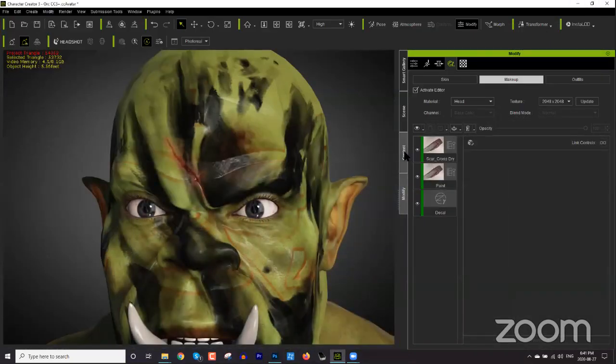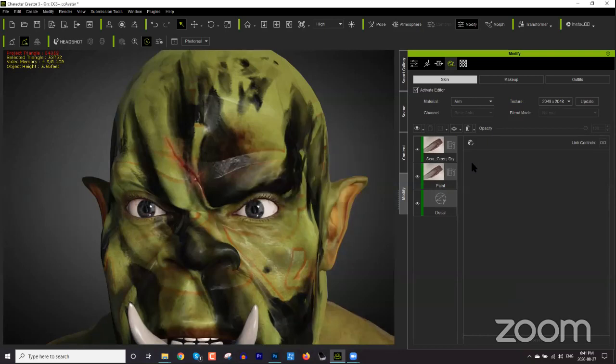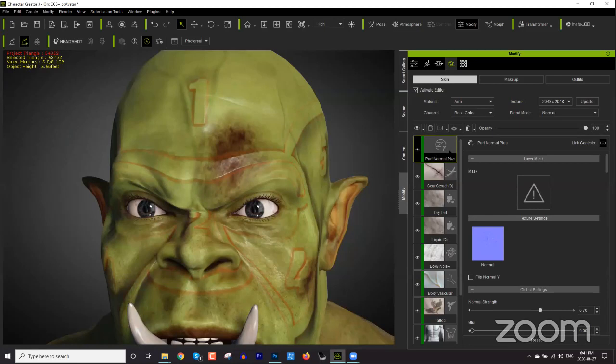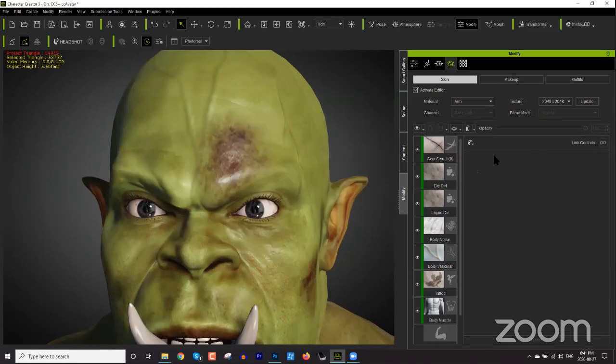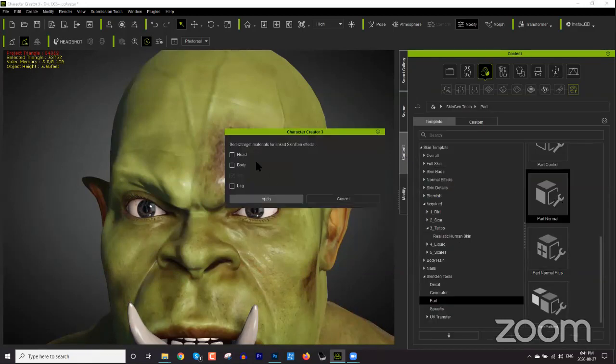And let's try this procedure one more time. This time I'll use a regular normal instead of normal plus. I'm not sure why that's not working. Let's go to content. Let's just use part normal this time. Let's see if that works. Apply to the head. Not sure why it's applying only to the arm there.